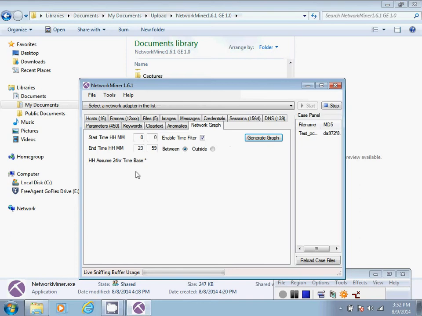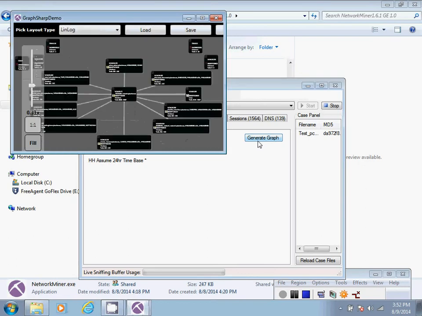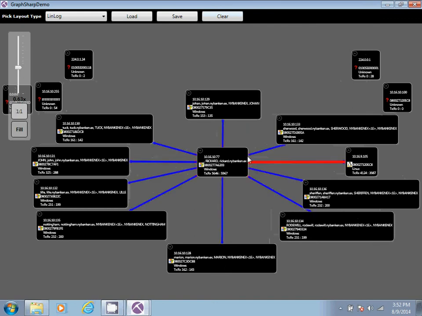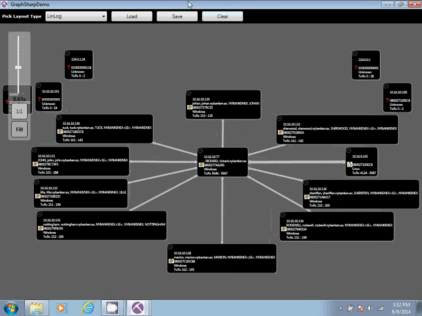Now, one of the other features is this filtering feature. So it turns out a lot of these transactions in terms of packets were done earlier in the morning. So if I put this, we just put it from 2 o'clock to the end of the day. Now if I generate a graph, it may not be totally obvious, but there's fewer connections, and they're not quite as thick.